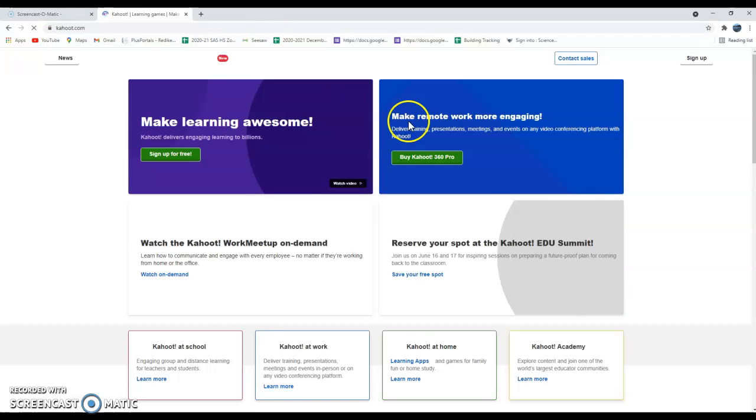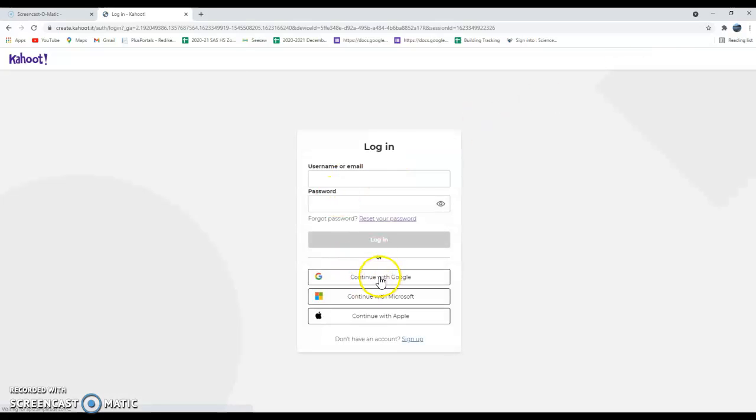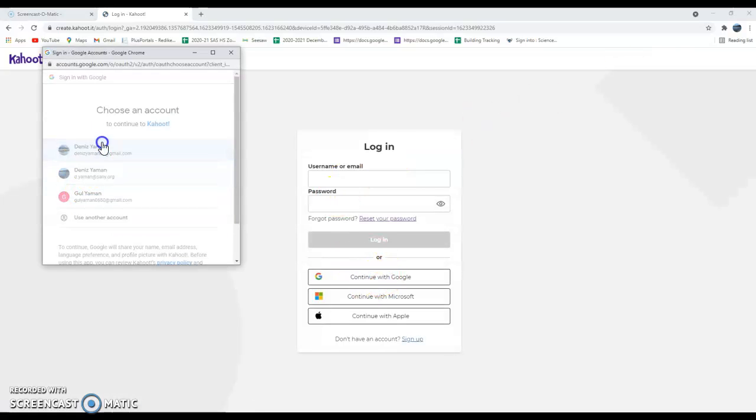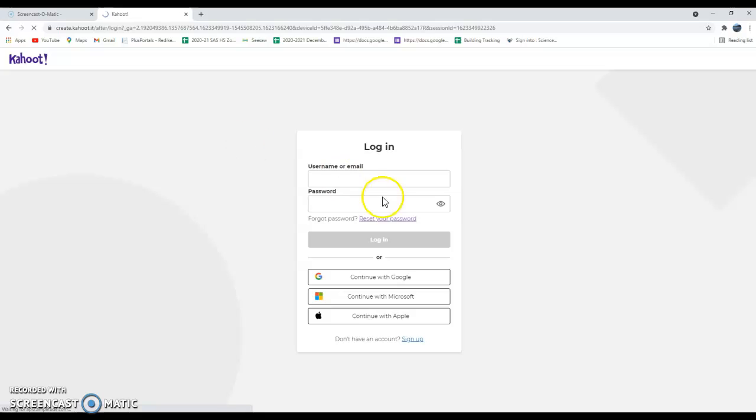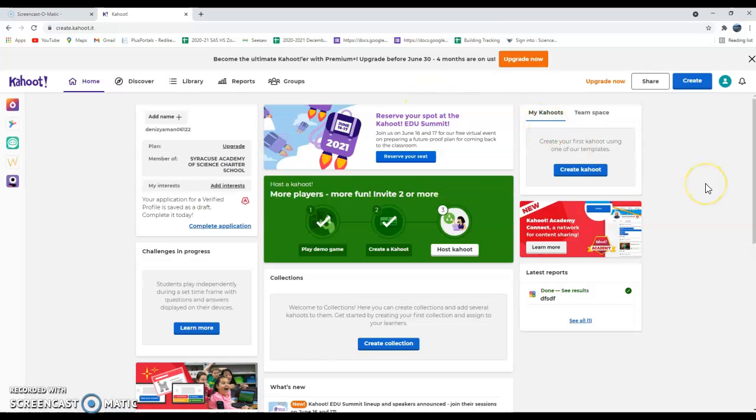Kahoot.com. So for example, you see I'm gonna log in by using my Google account, which is here. I want to use this one, so it will automatically take me to my page. After logging into Kahoot, you will see a variety of selections. You see home, discover, library, reports, groups. Today I'm going to talk about how to create your first Kahoot game and where to find it and how to use it in your class.